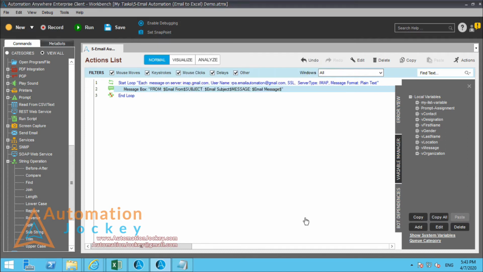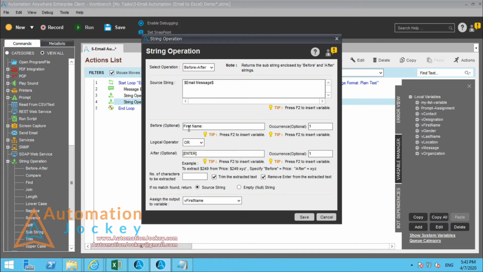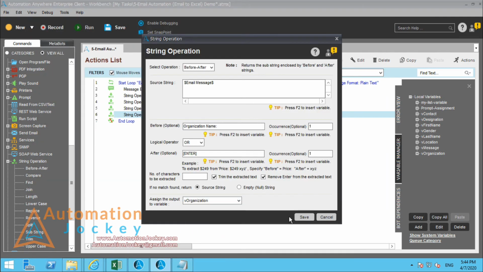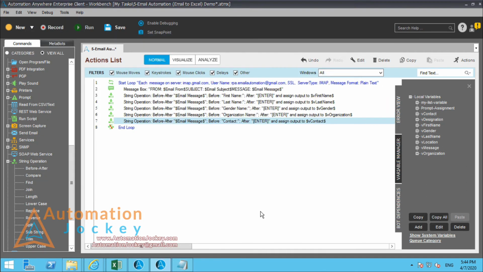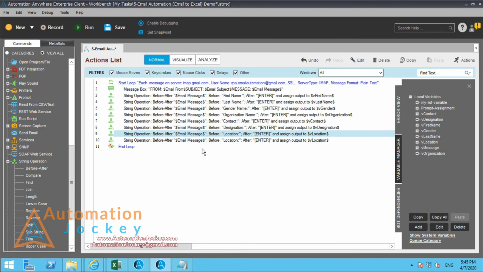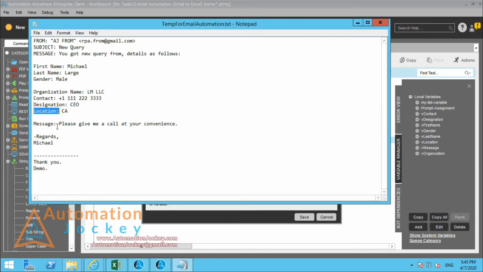So let me save this operation and duplicate this command. Why am I duplicating? Because the operation and the source string are going to be the same. Only the thing that's going to change is the before and after value and the output variable. So let me fast forward this as well. So here we need to extract the message. So let me quickly show you how we are going to do that.